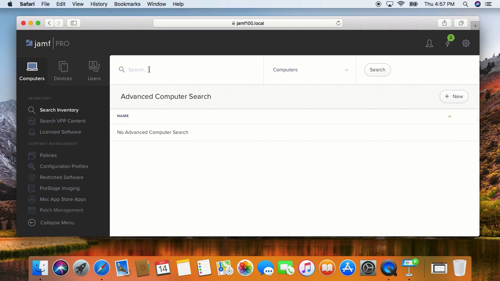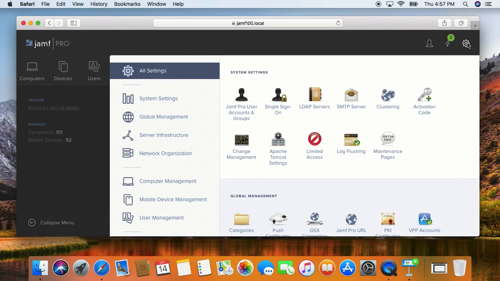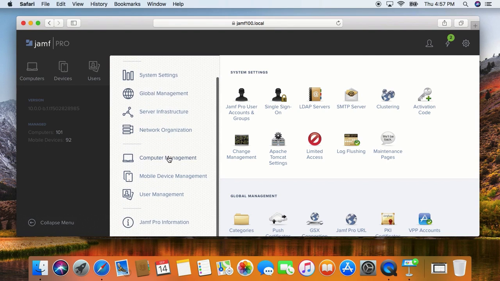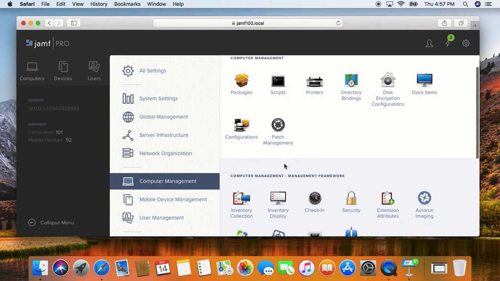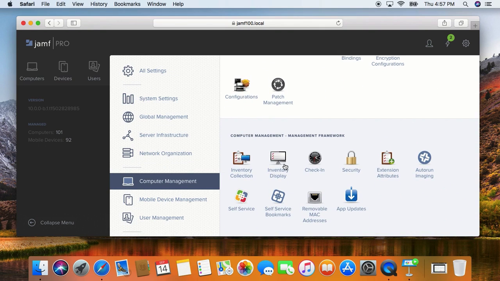Let's now navigate to the Settings menu. In the top right-hand corner, you'll see a gear, and by clicking this, you'll enter into the Jamf Pro settings. Right now, we're selected on all settings, but if we navigate down to where it says Computer Management, we can see just those settings that are specific to the management of macOS computers. Here, let's select the check-in object.